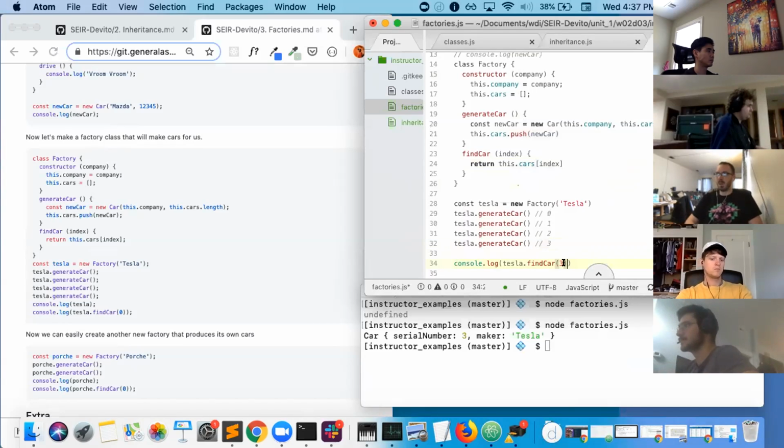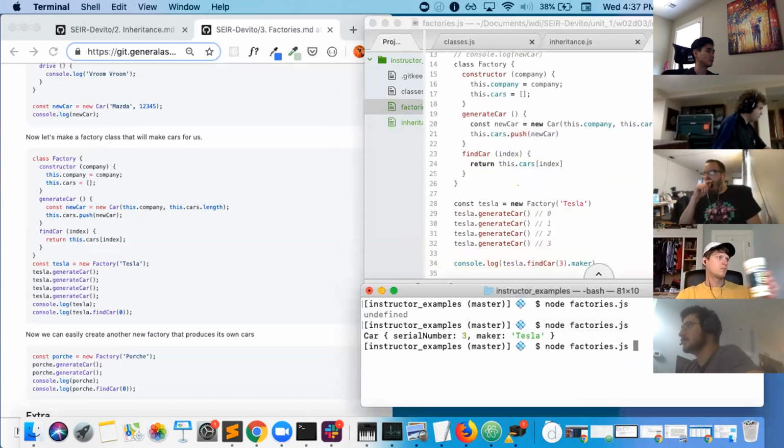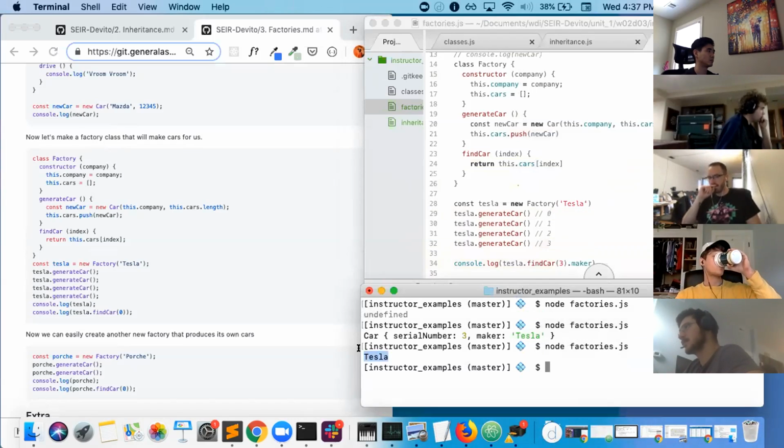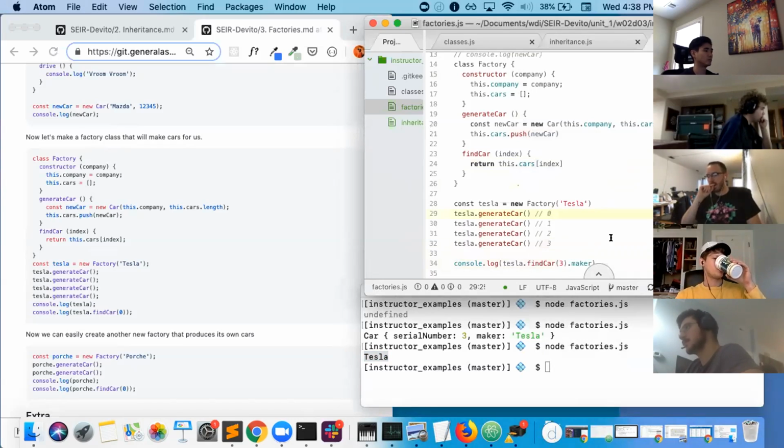And then I can be like, all right, what's your maker too? I think we can even do that. Now that we returned it back to us, we should be able to get the value. It returned back to us an object. That object has properties. And so we can just get the properties from the object, right? Instantiating new cars.